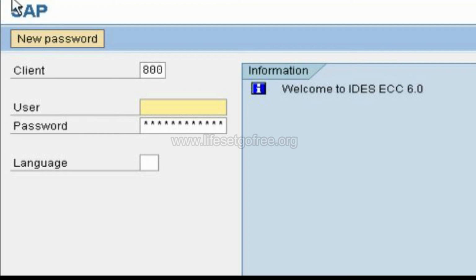Now I will show you the real SAP screens. We will see what is menu painter, everything. Okay, once you enter your username and password and enter the SAP system, for the first time when you enter, it will ask you to change your password. So once you change and set your password, you will be navigated to the SAP screen.